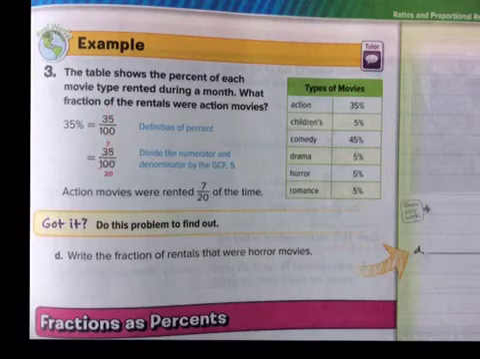35 out of 100. Now we have to simplify this. And I know that they're both divisible by 5. Here I have 7 5s, and here I have 20 5s. And there you have it. That is your answer. Let's do this one.